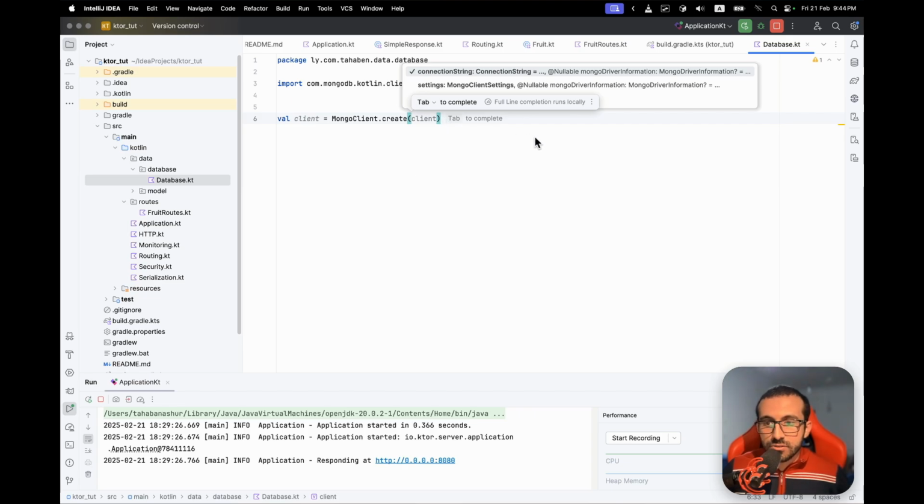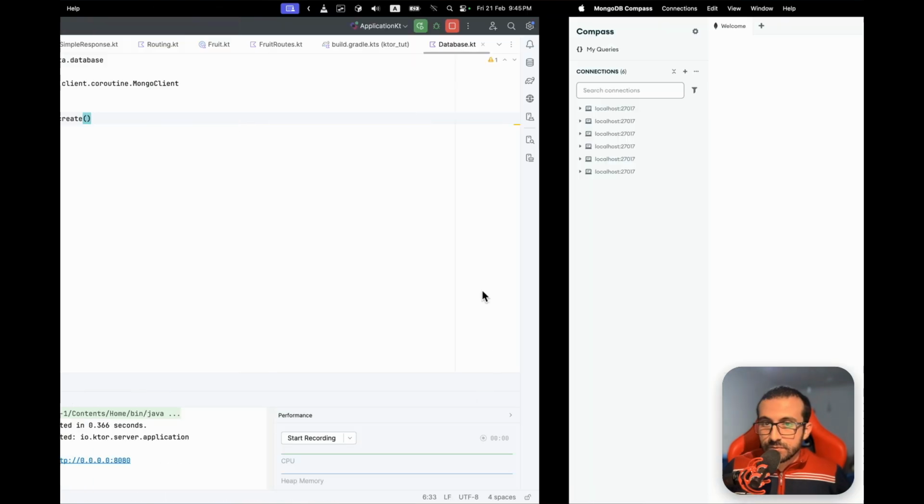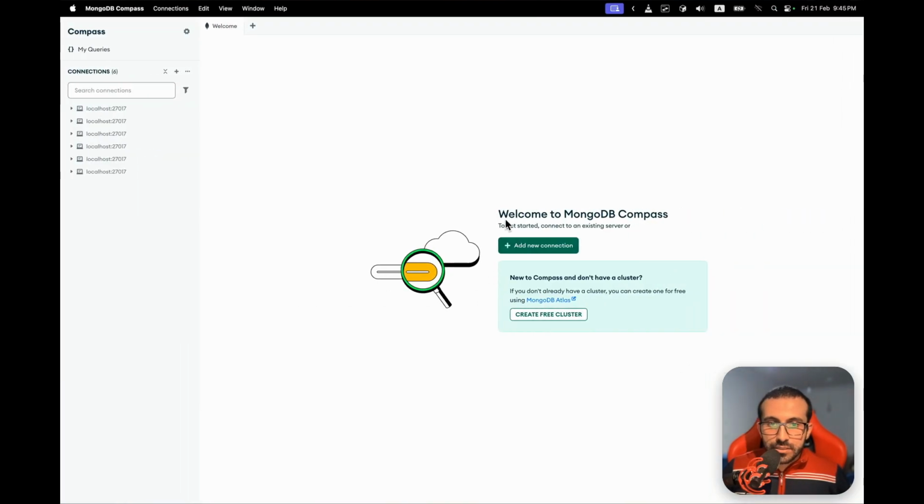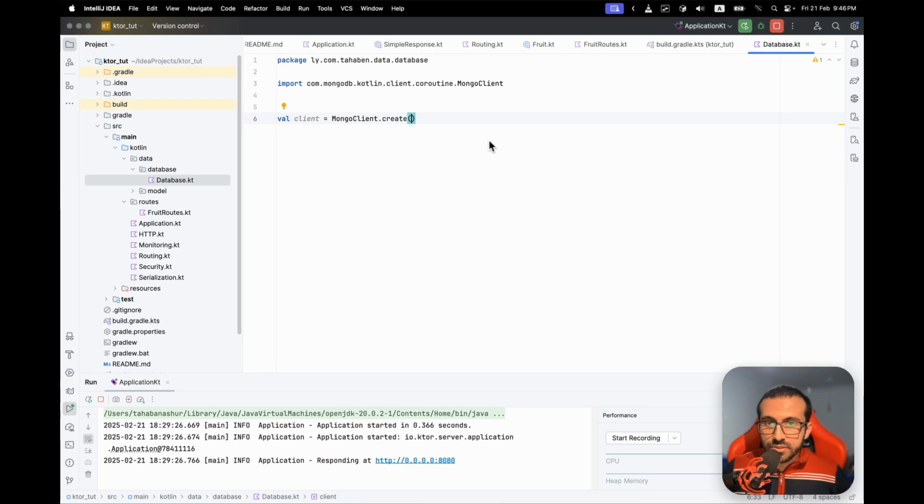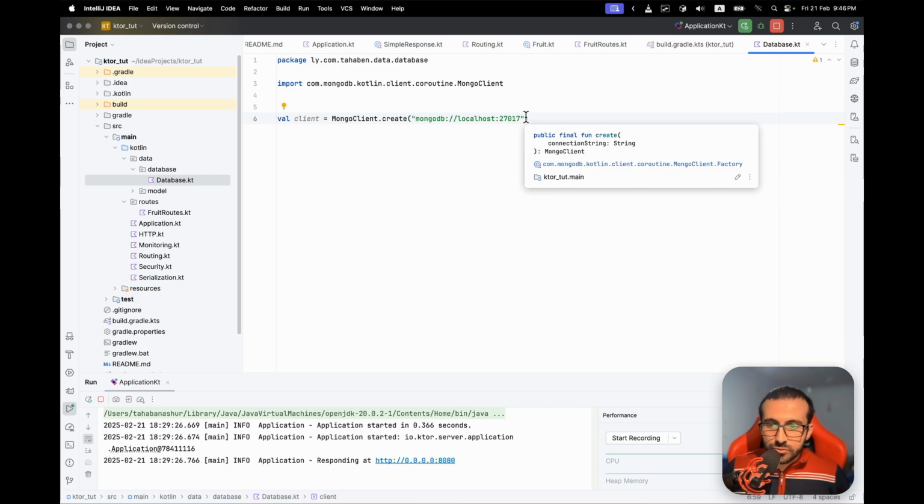For us, because we've installed the MongoDB server, we are going to use the local connection string, which we can get by opening MongoDB Compass. If you click on add new connection, you are going to see by default it connects to the local MongoDB server. So you want to copy this string and go back to IntelliJ and paste that string here. Now, what we are going to do later is change this to an environment variable. But for now, I'm going to hard code the string like this.